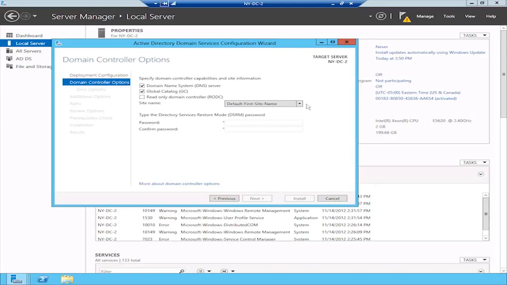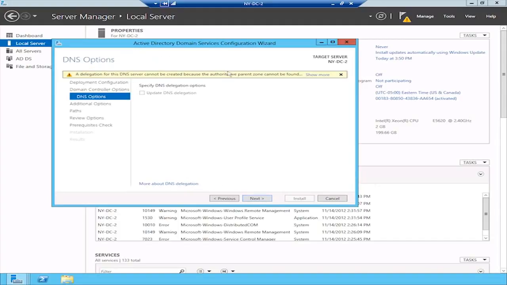Sites is something that we will cover in a different place, but it has to do with what location you are a part of. And I will tell you that the first domain controller became a part of a site called Default First Site Name. That's the only site we have right now, so we're going to join that same site. We have our DSRM password, so let's put that in again. We get the same warning here about DNS. We already know why that is in place.